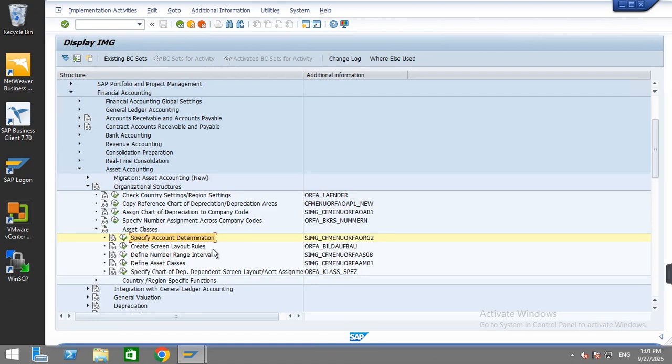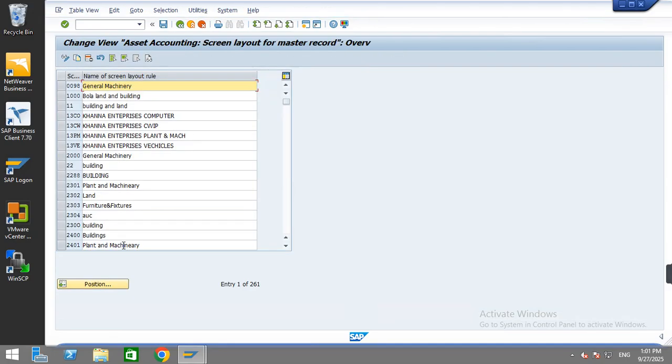Let us enter the screen layout rules. Click here. Now what are the screen layout rules? If you double click at the back end also, you will not find anything. So it is just a naming, just up to naming. Okay, so you can maintain a common screen layout, meaning how the screen will look, what fields will be available.